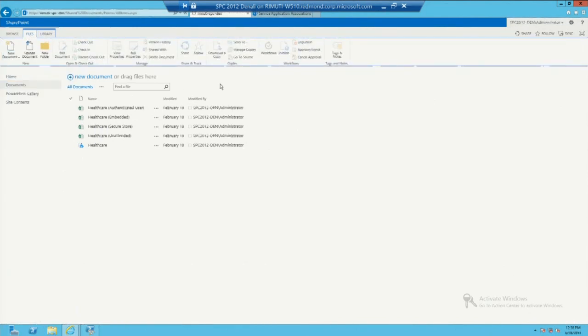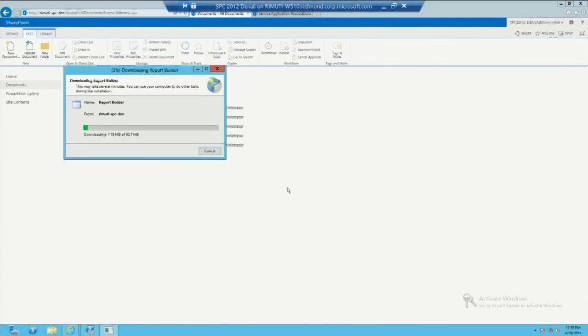So now let's create a basic reporting services report to make sure that everything is working. I'll go to New Document, I'll create a Report Builder report. And what this will do is it will launch the Report Builder Click Once application. And there we go, so I'll run that. It's going to download it.